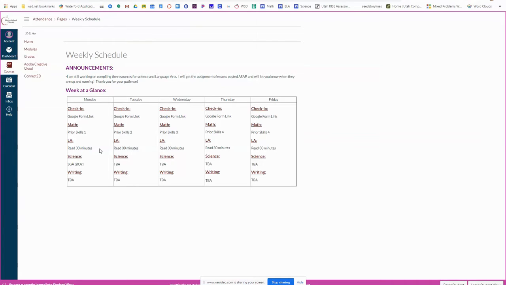Language arts, we haven't sorted through all of the materials that they gave us yet. So for right now, just read for 30 minutes. And then science, I've assigned an SGA, a student growth assessment. It's a test we take at the beginning, the middle, and the end to see where you are at. And then some writing, which is to be announced. It's from Mrs. Allen, so we'll get there when we get there.